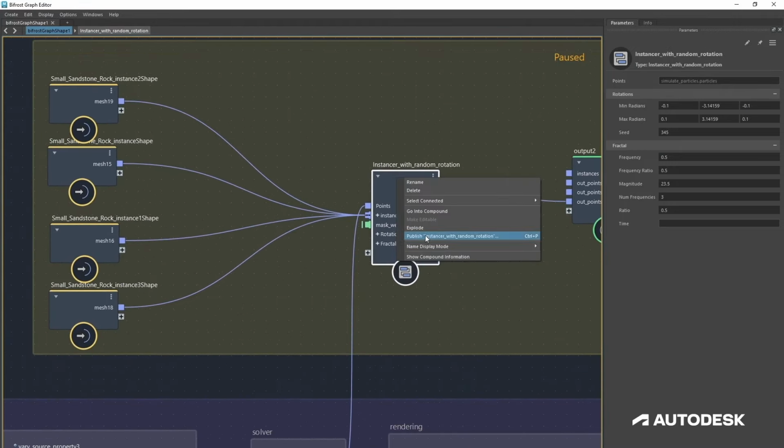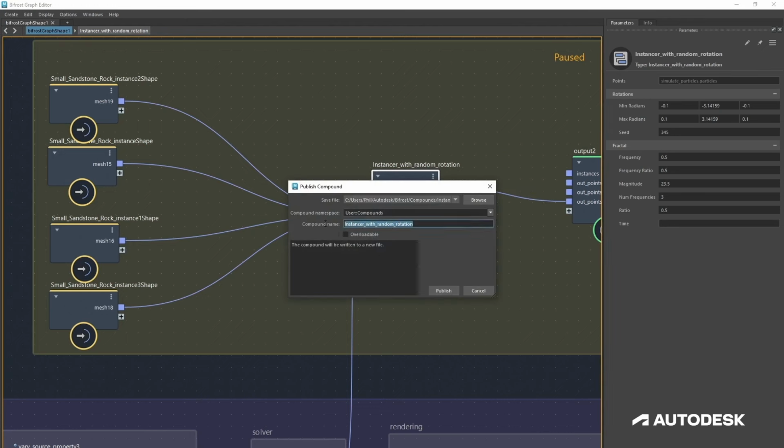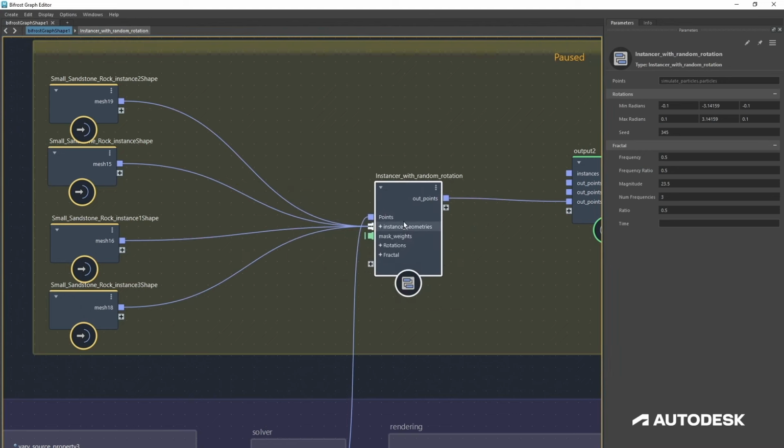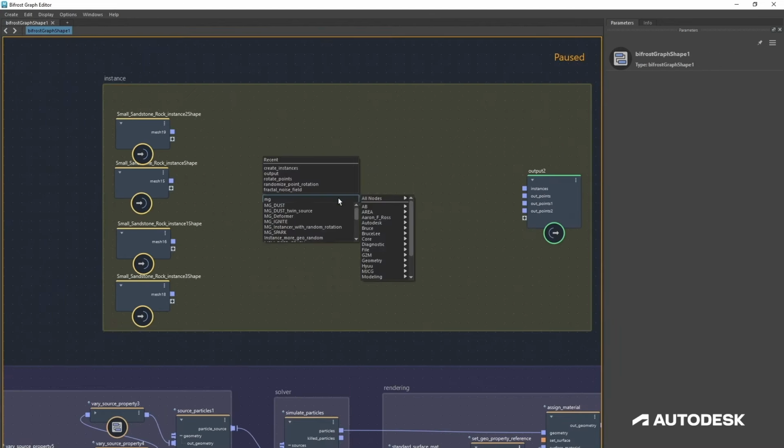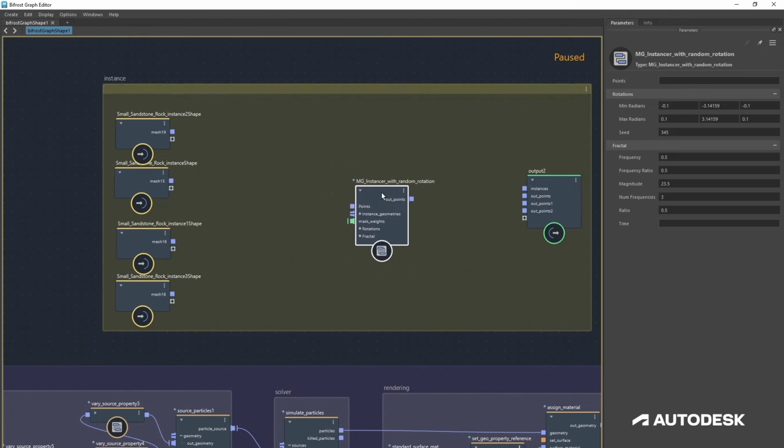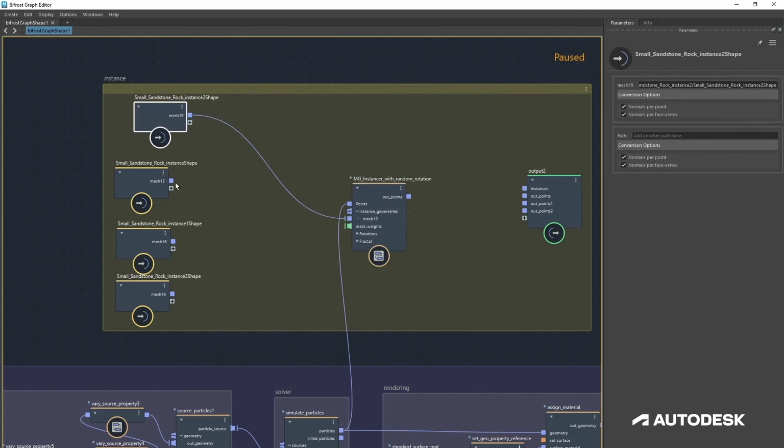The one thing left to do is to publish this node. If we right click on it, we can go to publish. We can see that you can change the name there. I'll put MG for Maya Guide to the beginning of it, making sure to add an underscore, and then hit publish. I can then delete that node and start typing in MG, and we can see that node turns up, and we'll test it out. Add in the points from the particles, and then add in all of our geometry again.